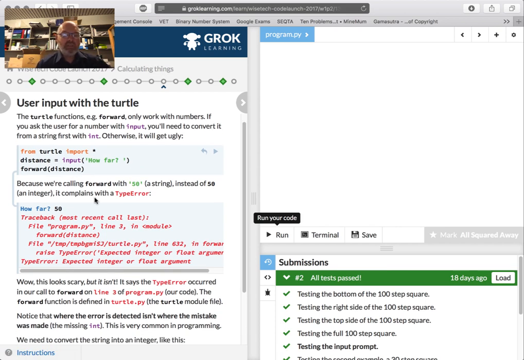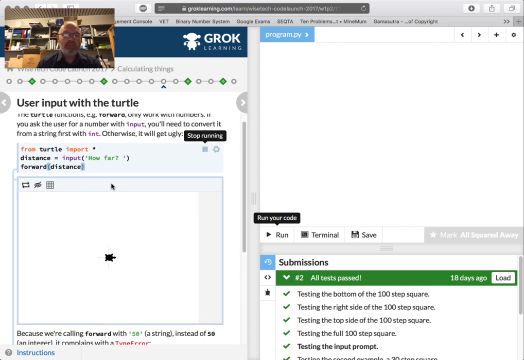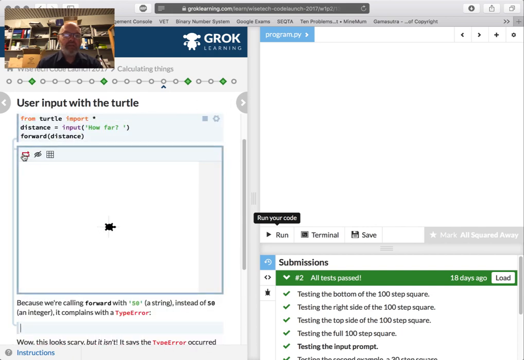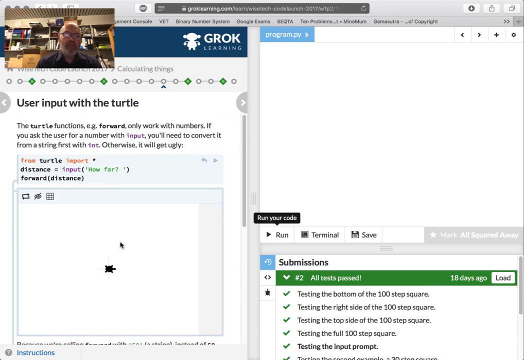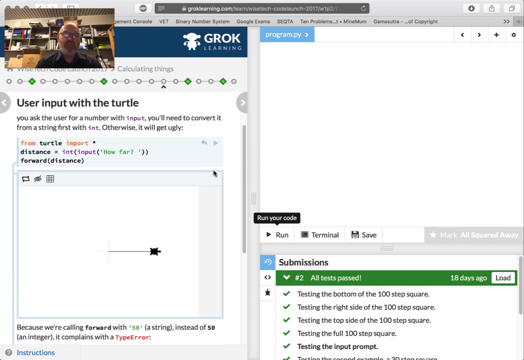User input with turtle. How far do you want to move? Forward distance. Guess what? That is going to be crazy. How far do I want to move? Well, I'll stop it running. Because we are actually asking for a how far? 100. Well, it doesn't matter what I put in because it's a string anyway, and error. So we actually have to convert it to an integer, so that's what we did before. So how far? 100, bang.